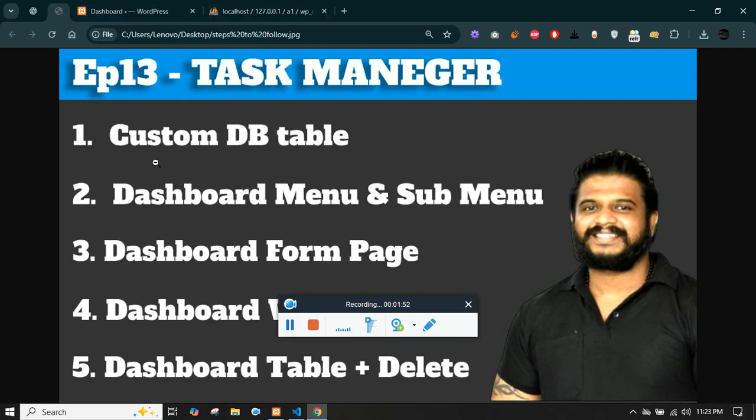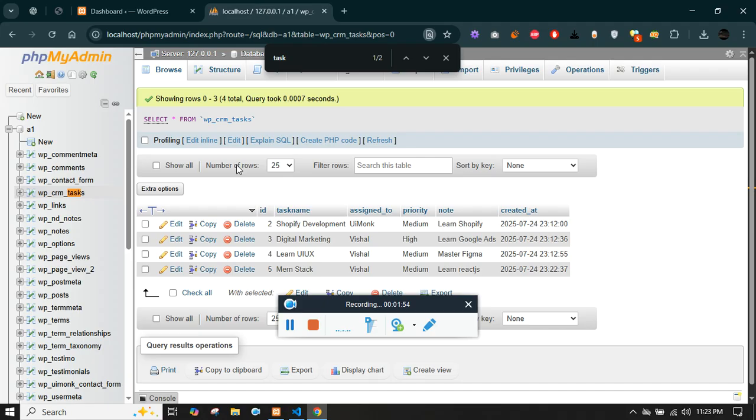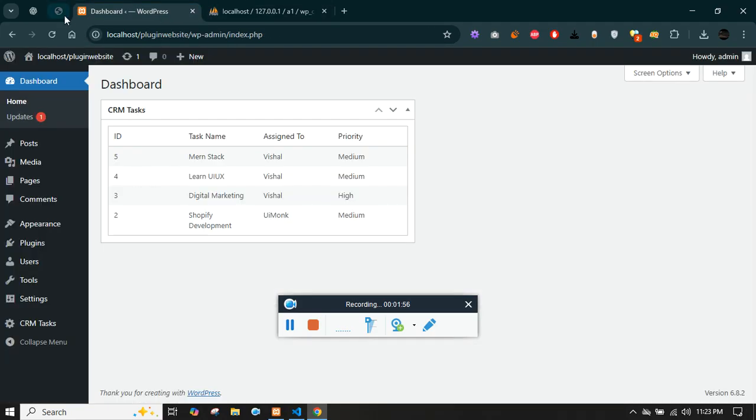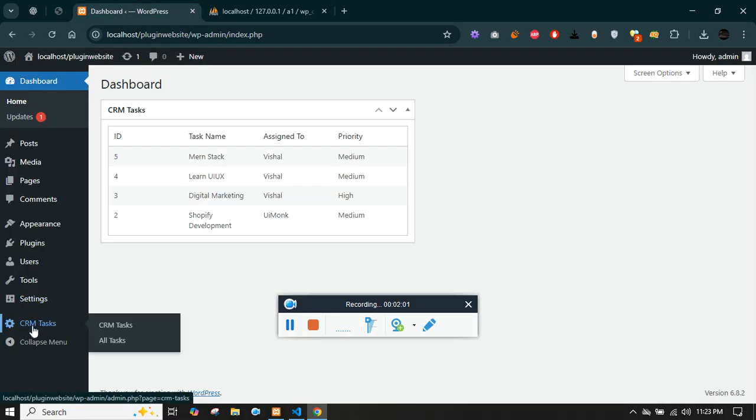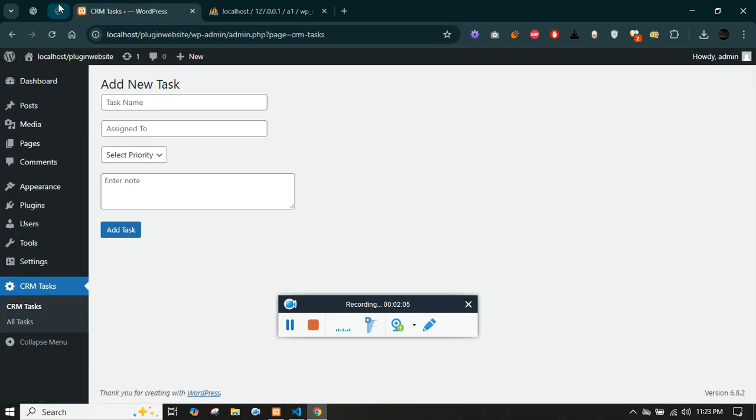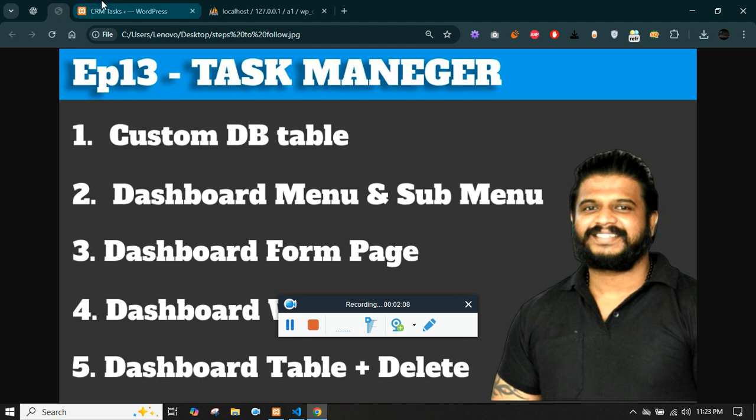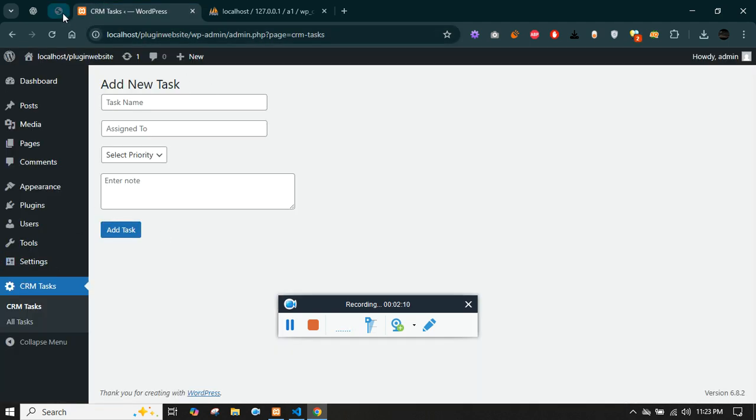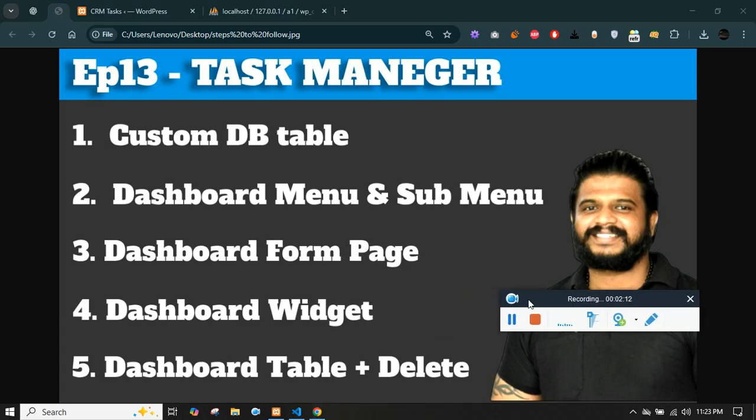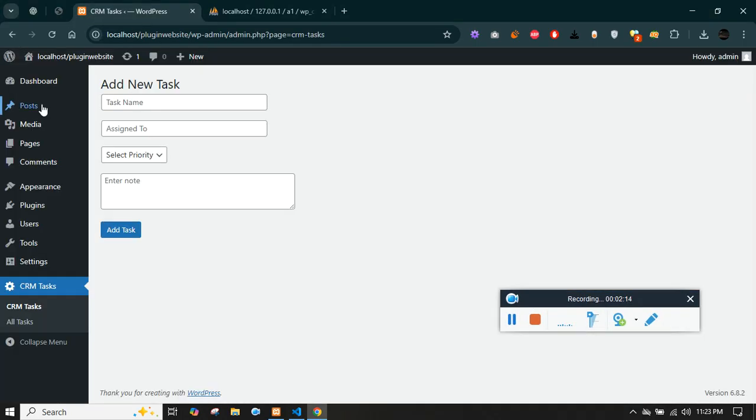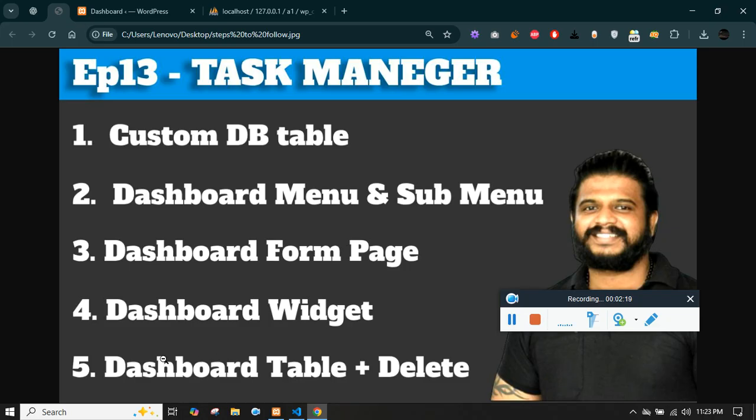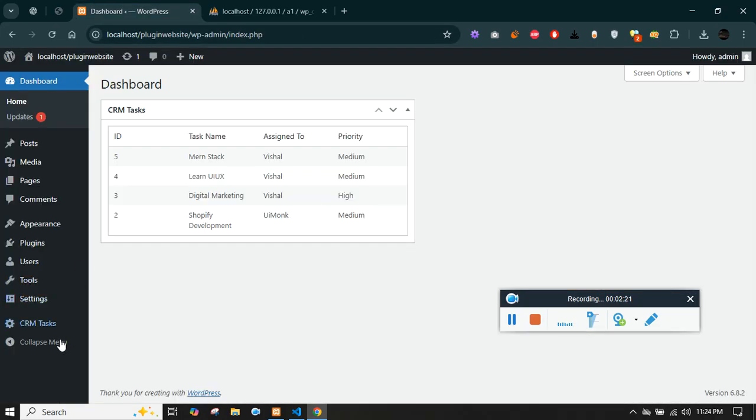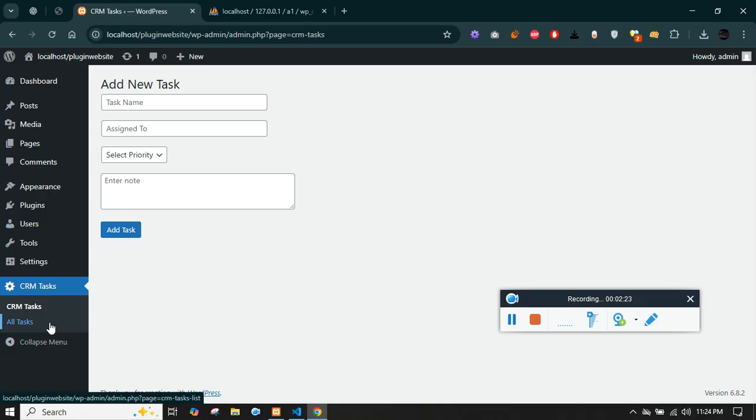So we are going to see how to create a custom table. This is a table which we are going to create, and then we will be seeing how to create menus and submenu. So this is called menu, and these all tasks is called submenu. We'll see how to create this, and then we have a form page. If you see, this is a form page that we are going to create, and next we have the widget. So on the index page of the dashboard, this is the widget we are going to create, and finally a WordPress default table, we'll be listing it.